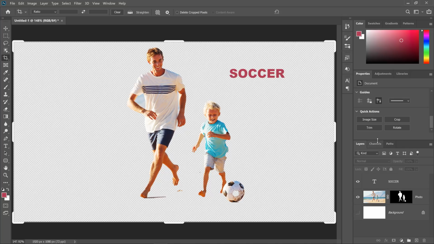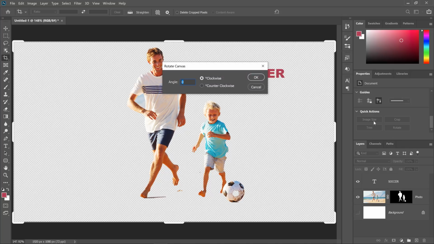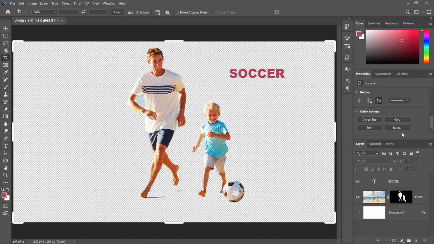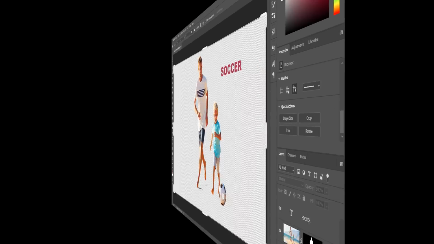And in the Quick Actions, you also get options like the Crop, which enables the crop tool, Rotate, which allows you to rotate the canvas, and image size, and trim. These are very useful options that I'm sure that you'll be using a lot in Photoshop 2020. I hope that you like them as much as I do.